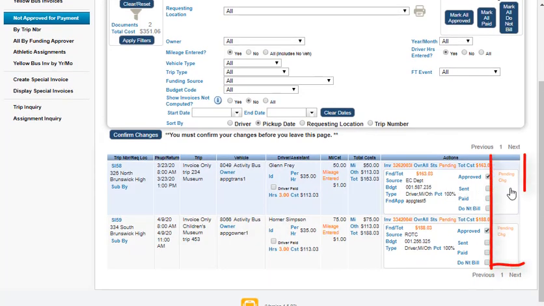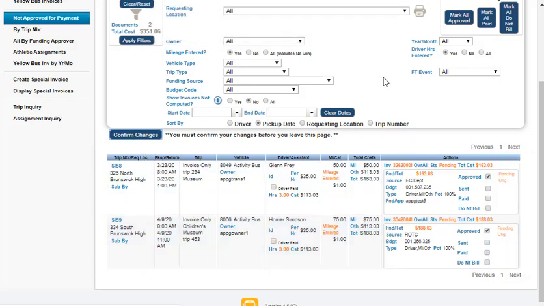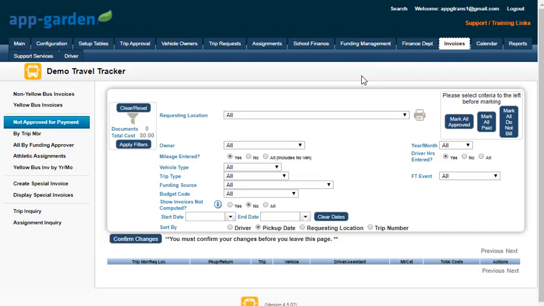Notice that the approve a pending change is on the approved check box. Then you're simply going to confirm your changes and say OK. That process would be the same if you were marking all paid. The only difference, of course, is that the status would be changed to paid instead of approved.